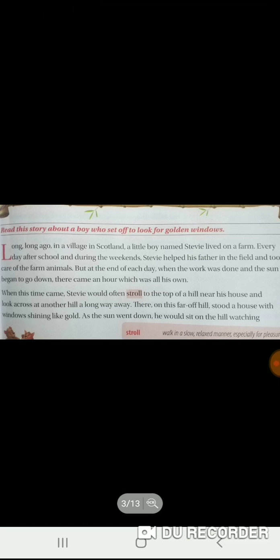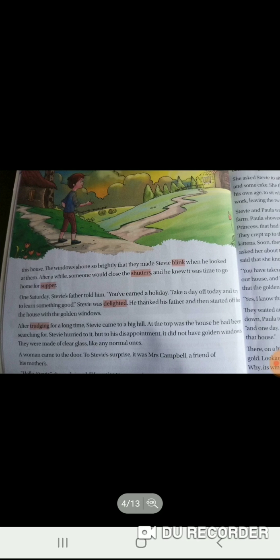When this time came, Steve would often stroll to the top of a hill near his house and look across at another hill a long way away. There, on this far off hill, stood a house with windows shining like gold. As the sun went down, he would sit on the hill watching this house. The windows shone so brightly that they made Steve blink when he looked at them. After a while, someone would close the shutters and he knew it was time to go home for supper.